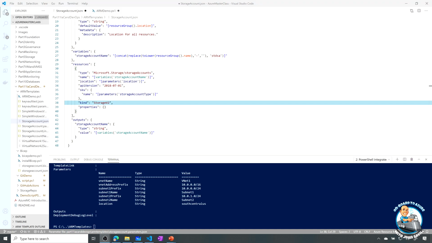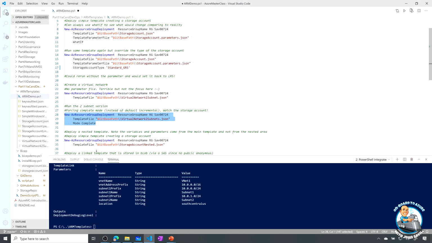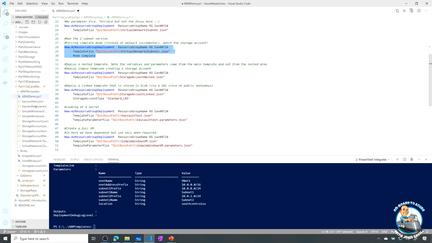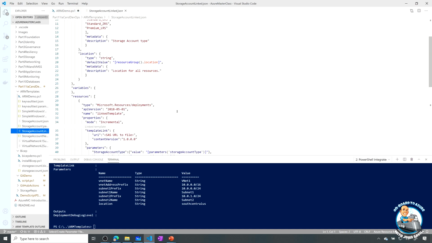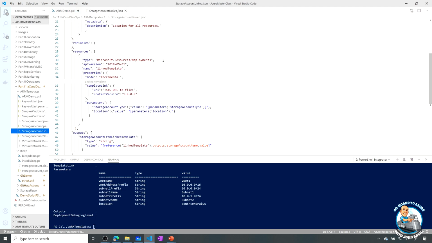But I'm not going to save that. But I actually have examples down here of, if we look, for example, there's a storage account linked. And what I can do here is I can deploy a resource deployment. That's the type of resource I'm deploying. And I can just link to a template. So this, for example, would be a shared access signature to a file in blob.